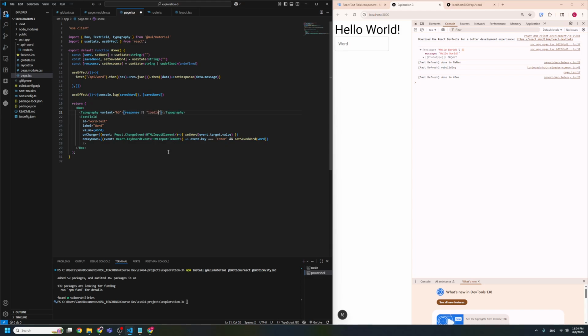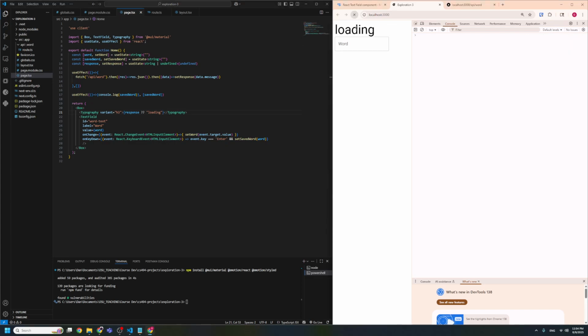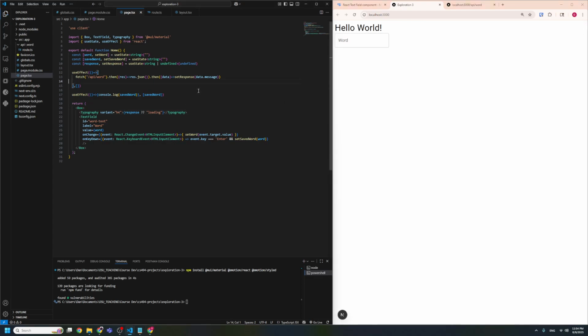Now, if I type loading in here or something, then when I refresh, you'll see loading until it takes time for that initial request to happen. Loading, there we go. It's kind of huge, okay. So essentially, we're making a request from our client side, remember, we're on the client side here, to our own internal API, and it's returning a message.